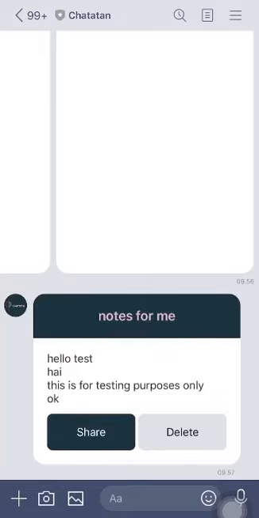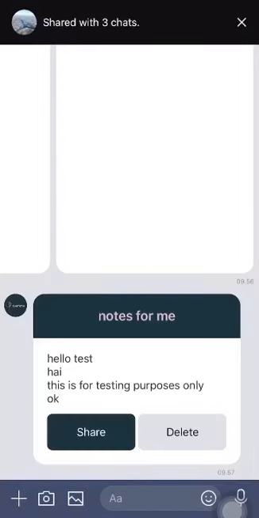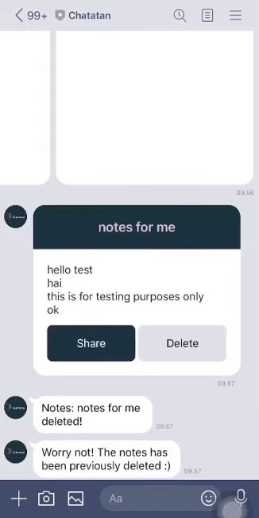Both of them are similar to event, where they can share or delete a particular note. And that is all for Chatatan's user manual. Thank you!